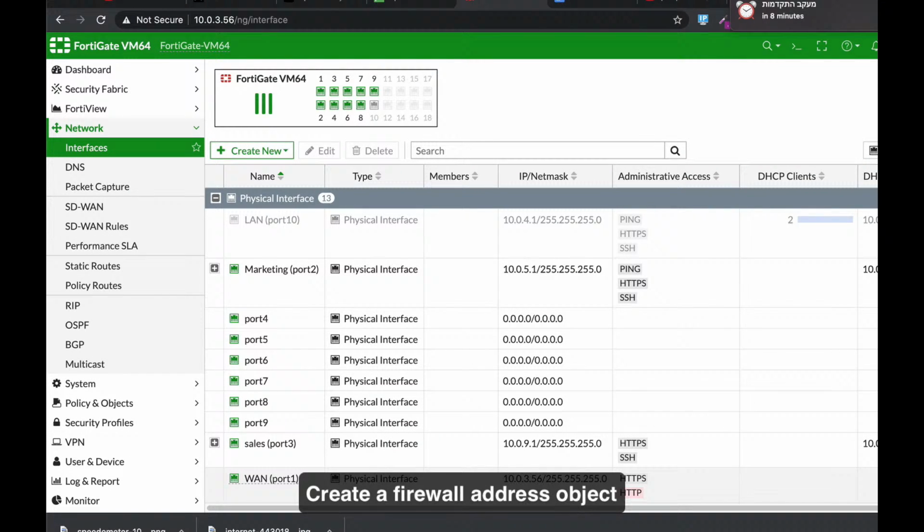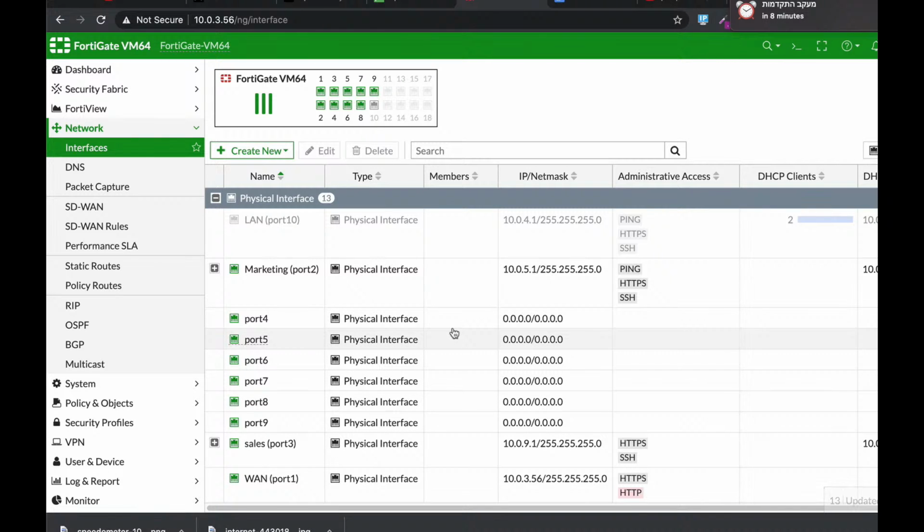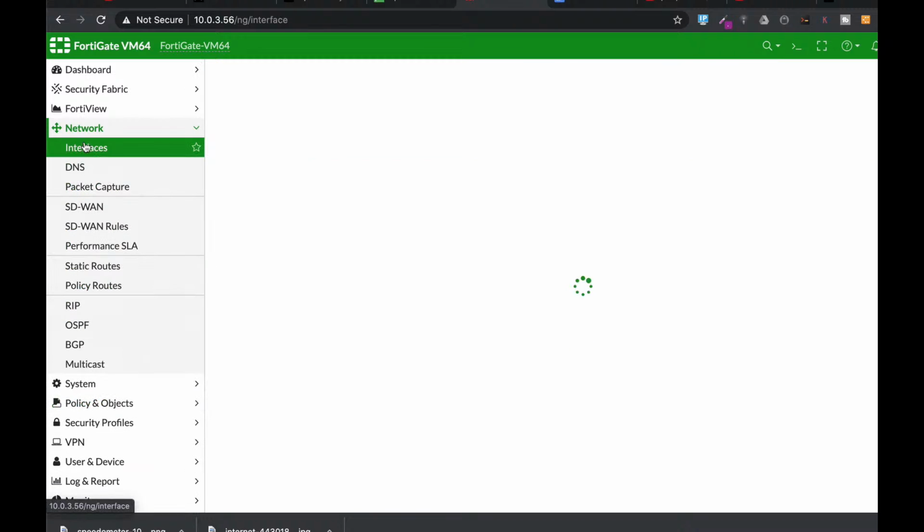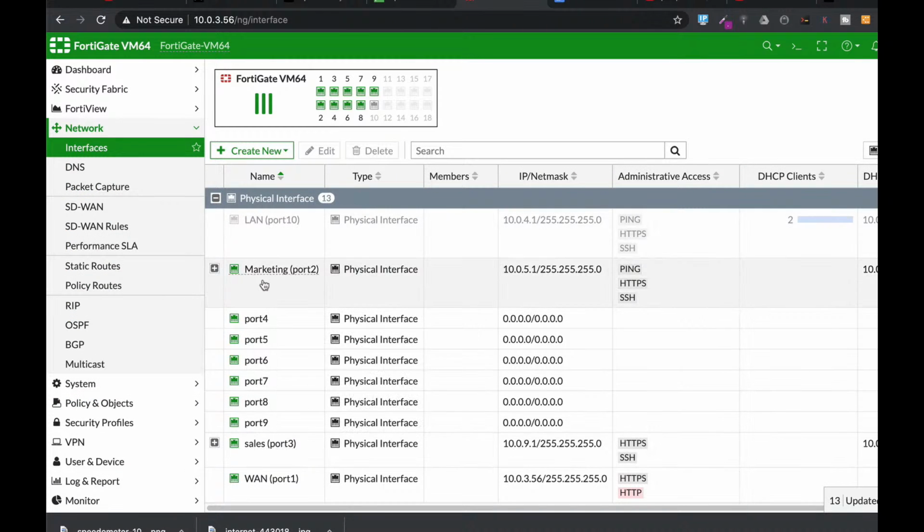All right, now let's create a firewall address object. Why do we need a firewall address object? Well, sometimes we have different computers on our subnet that we want to limit or to grant access to specific services, and that's a good way to create a policy that is more granular. So to create a firewall address object, we'll go to Policy and Objects, Addresses. Now let's decide that our firewall address object will be for the marketing division. That's at the 10.0.5.0 subnet.